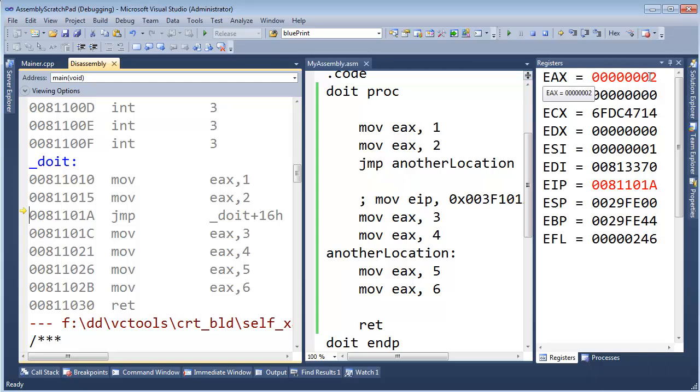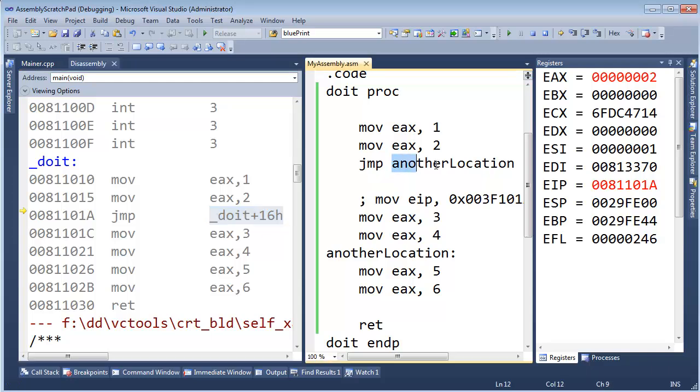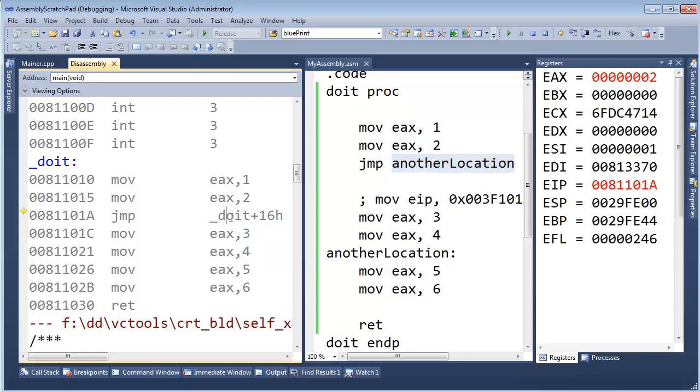But sure enough, it's a 2, and then, ooh, jump. All right, now you'll notice it says jump, do it, plus 16 hex. It doesn't say jump to another location. Why? Because the assembler, if you remember, like one of the first videos we did was to set up the assembler to assemble our .asm file. The assembler sees another location, and instead of using that in the code, it says, hey, it's the location of do it, which notice do it right here looks like a label itself.